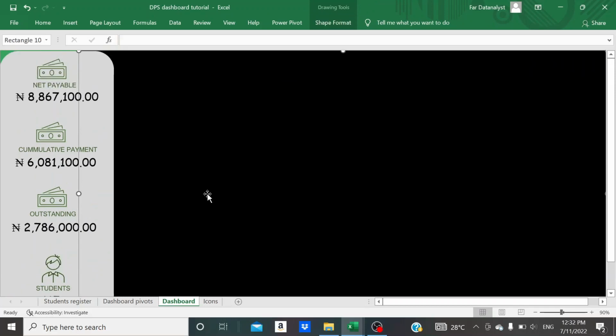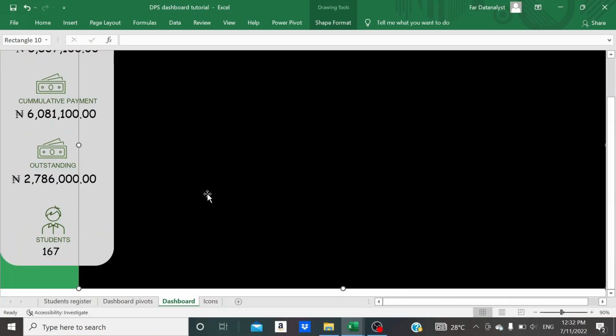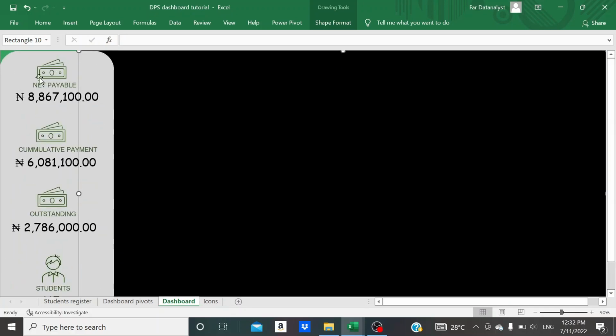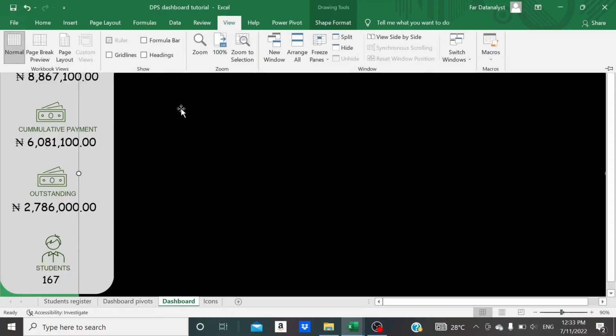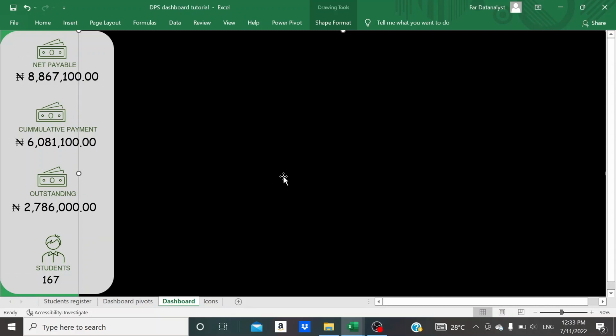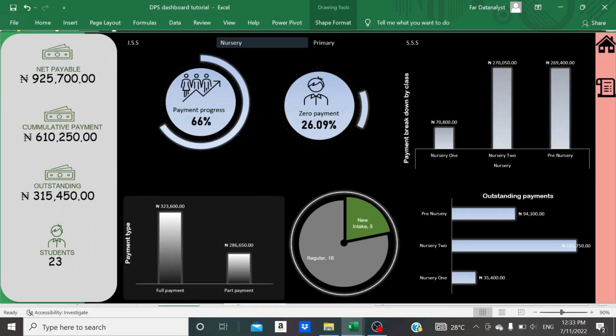And this is what we have. So I guess we're almost done with, in fact, I think we're done with this particular area of the dashboard. So let us just have a proper view of what it's going to look like. So I guess this is what we have, which is actually good. So now let us proceed to designing the charts and even the slicers.